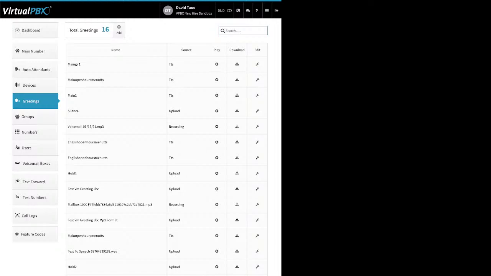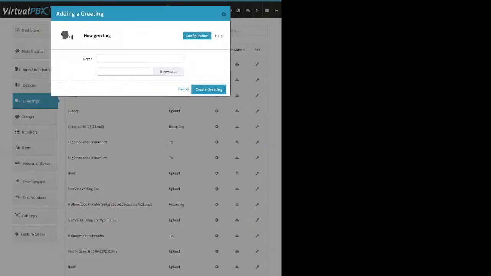All right, greetings. This shows all your media files on the account, right? So main greetings, voicemail greetings, hold music files, or ringback files. Up here at the top, you can add a new file. You can give it a name, click on browse to find it, and upload a .wav or .mp3 up to 1 megabyte.